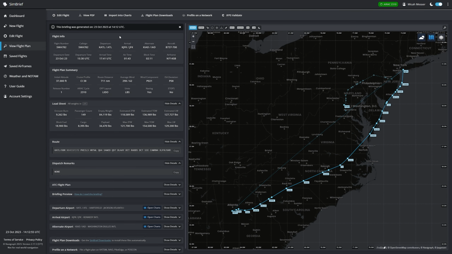This is our briefing. It gives us our information, Southwest 782. This is our call sign, departing Atlanta, going JFK. Our alternate is DC. Aircraft is Boeing 737-700. Departure date is today, 23rd of October, 2023 at 15:30 UTC. It's estimating an arrival time at 17:41 UTC.